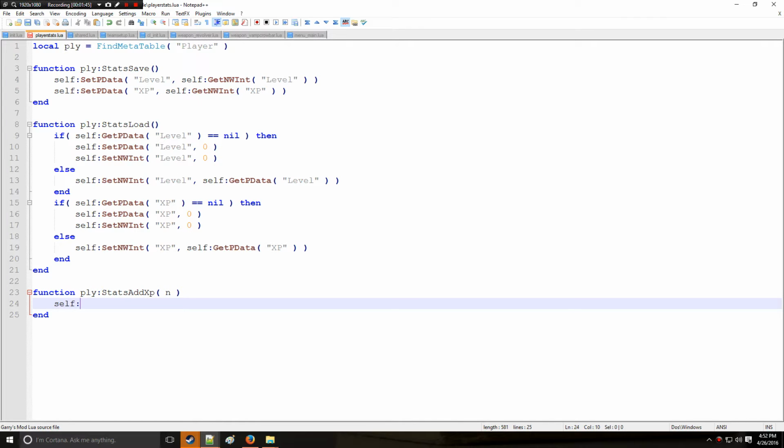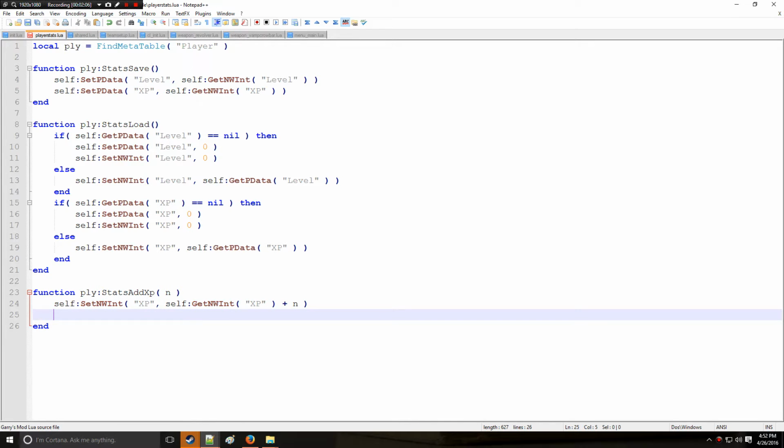So we need to now set the network integer XP to what the current network integer XP is, plus the additional XP that we got from doing whatever we just did. Okay? So then you're going to say if, and you're going to have to put two numbers right here, or else there's going to be errors that happen.